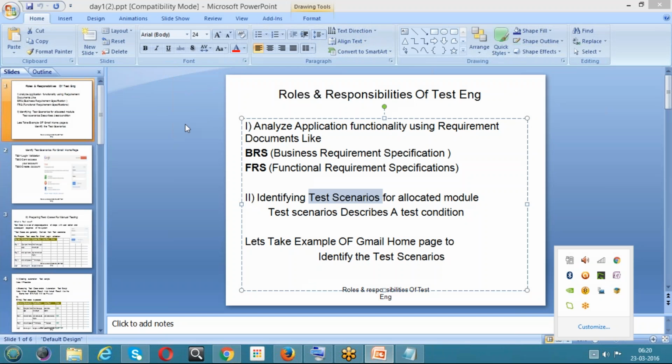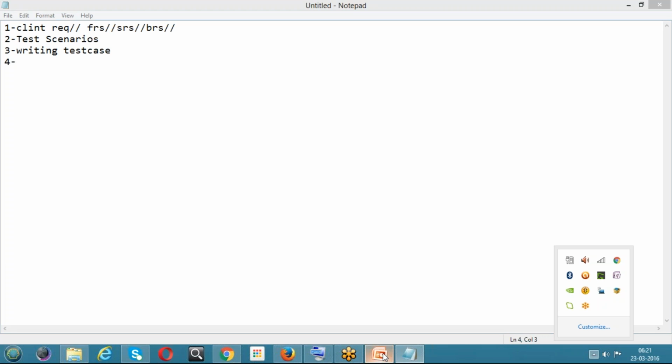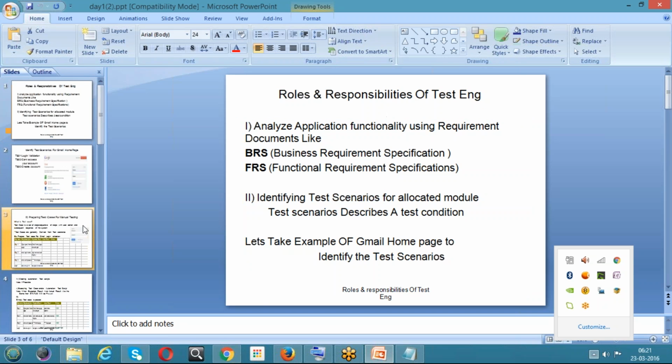Test cases. So first, understanding the client requirements. Next, identifying the test scenarios. Next, writing the test cases. Yesterday we discussed that a test case is nothing but a document with an expected result. After writing the test cases, when the application is ready, we need to execute the test cases on the end application.